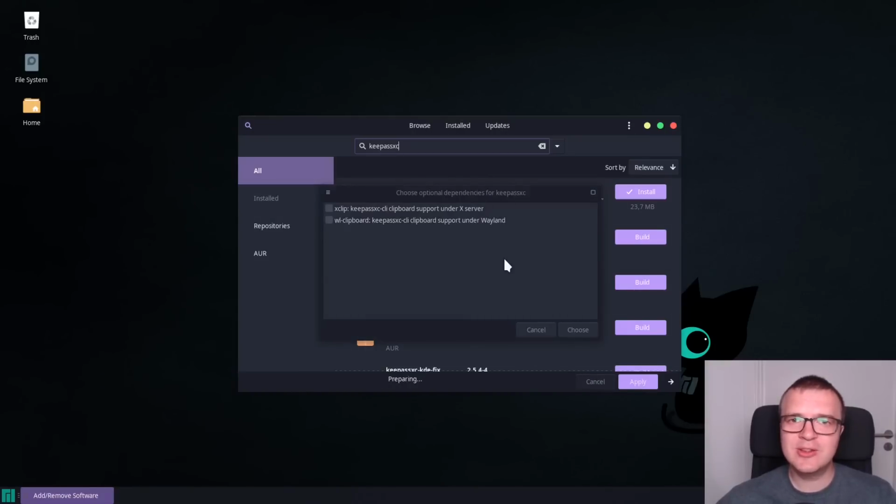So here you also need to select which display server you are running. Most likely you will be running X server, so you can select it here, but if you are sure you are running Wayland, you can select it too.